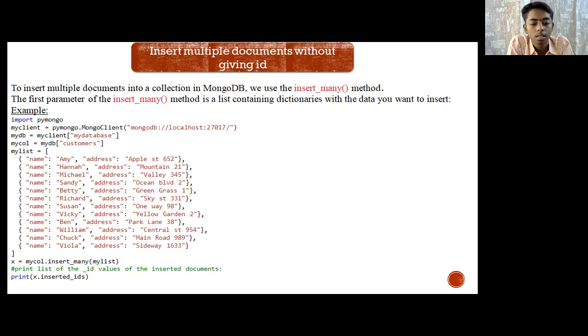So again, x is equal to my collection dot insert underscore. This time not one, this time it is many, and open close parenthesis. In that open close parenthesis, my list. My list means the list of all those names and addresses, the information.